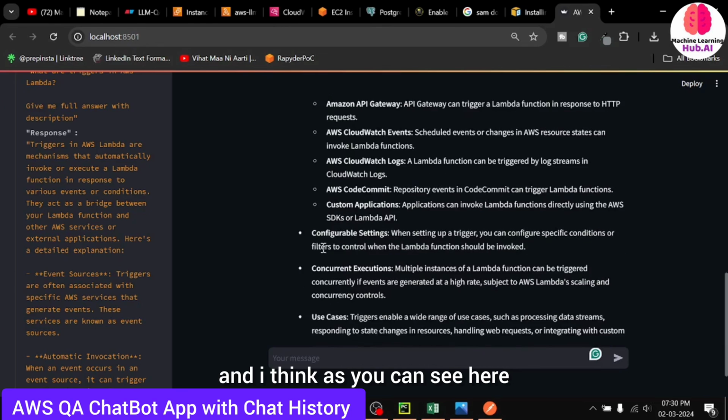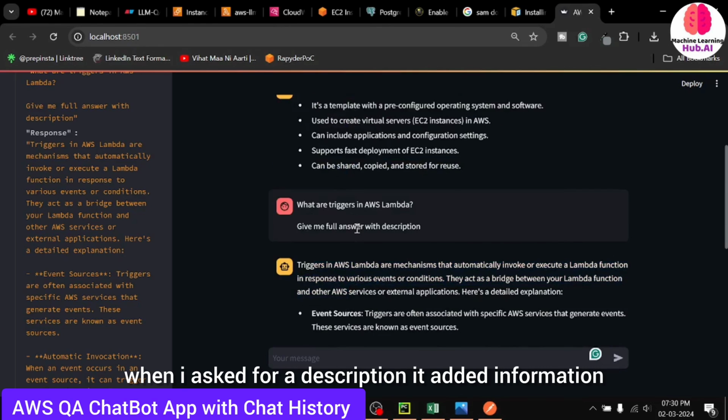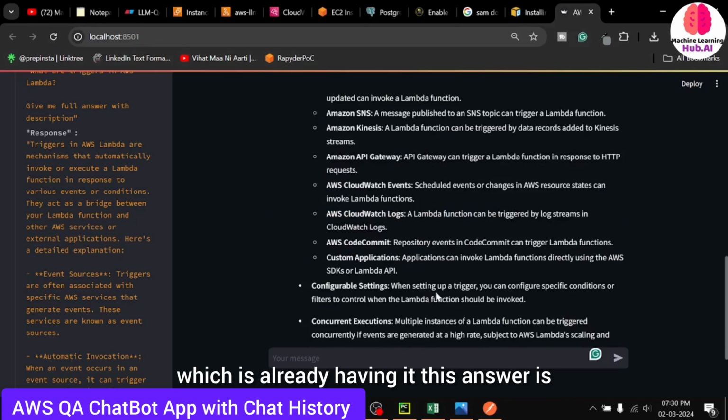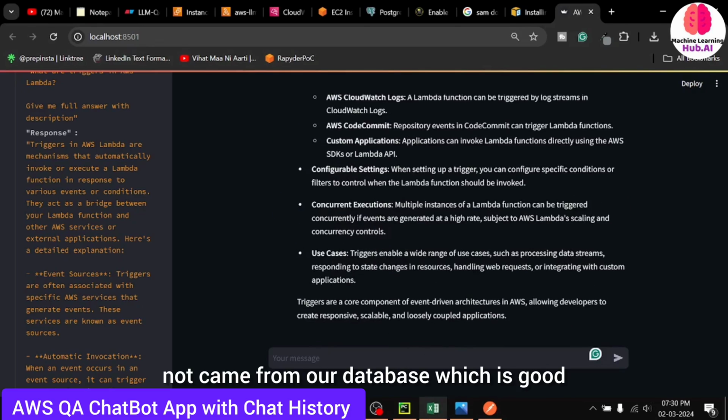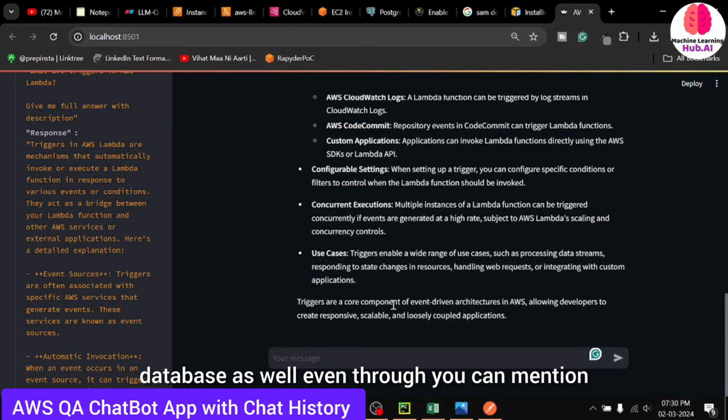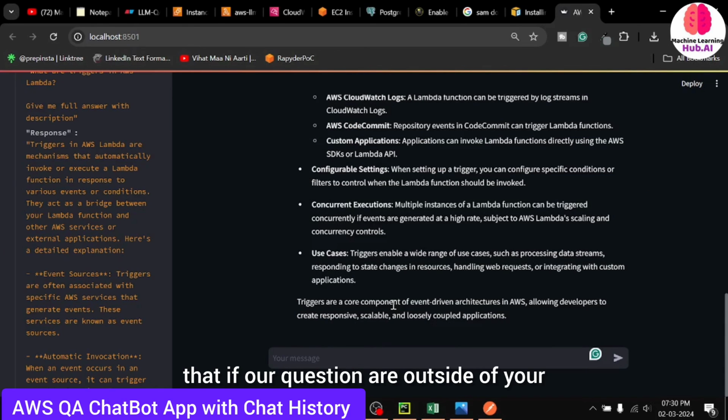And as you can see here, when I asked for a description, it added information from the actual knowledge base, which is already having it. This answer did not come from our database, which is good. But if you have a huge database, then most probably the answer will come from your database as well. You can also mention in your prompt that if a question is outside of your context, outside of our database, then please directly say you don't know this answer, sorry. But in my case, I have not added that in the prompt.